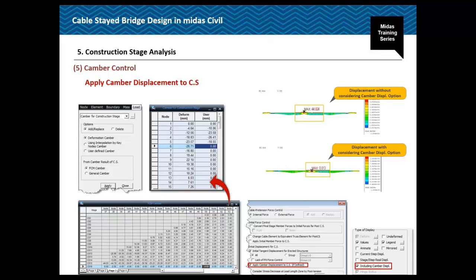And after engineers obtain the camber, what will be the next step for them? They may want to verify if my camber value is correct or not. I mean, if my final construction deformation becomes 0 if I apply this camber value. So for that, MIDAS Civil has added a new function, camber for construction stage.